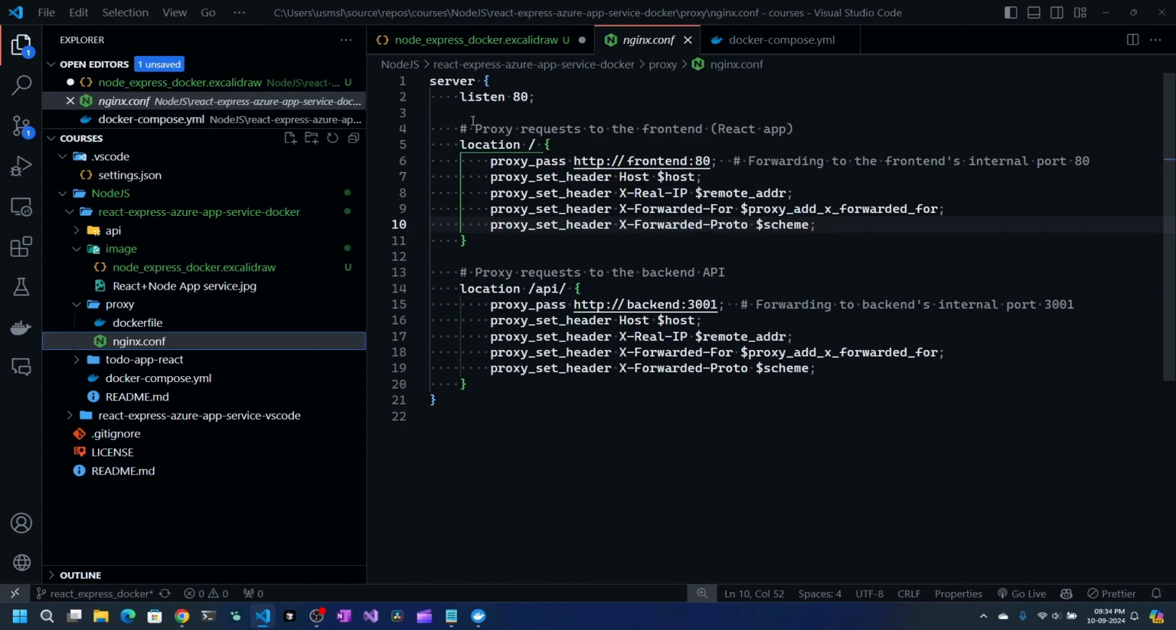Now coming to the configuration, what we are doing. First of all, we are listening on port 80. That is what we wanted. And then we have two location maps as of now. First is to handle the front-end React application. We are saying, hey, whenever you receive a request for just slash, without anything, you go ahead and call this front-end application on port 80.